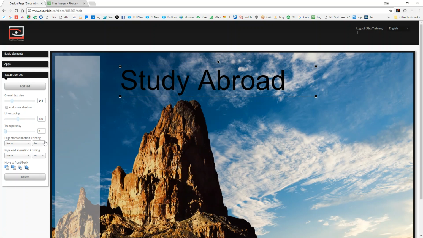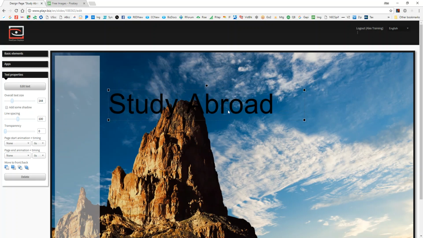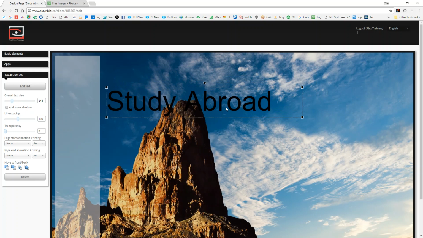And again, you have line spacing, so if you have multiple lines of content, you can separate them or bring them closer together. And you can also add a little bit of shadow if that looks nicely within your slide as well. For this, we're not going to. I think we're just going to leave it as Study Abroad. We might change the color here in just a little bit.